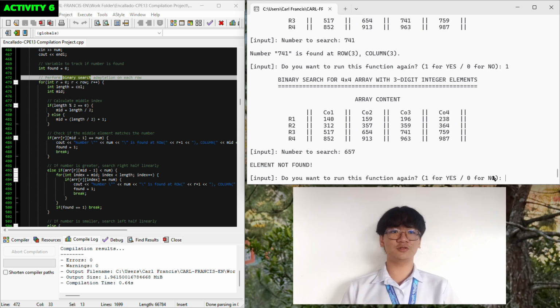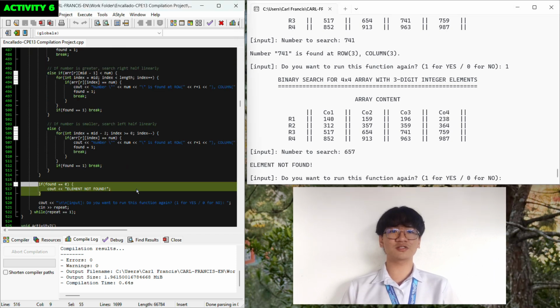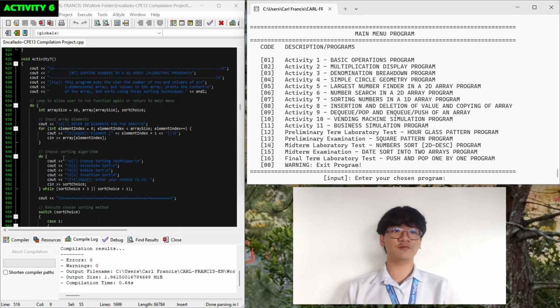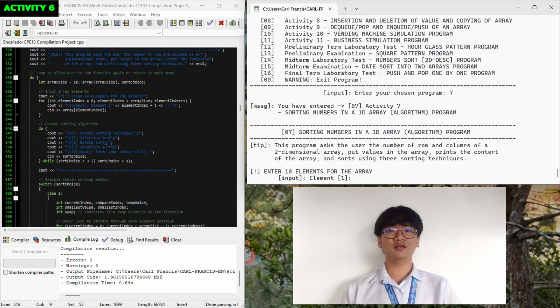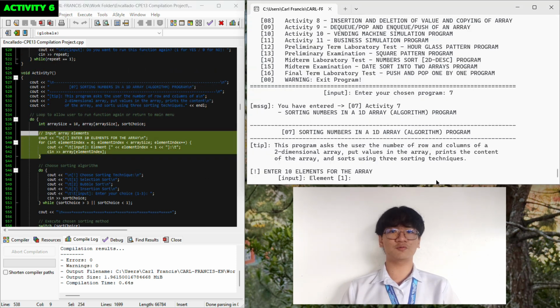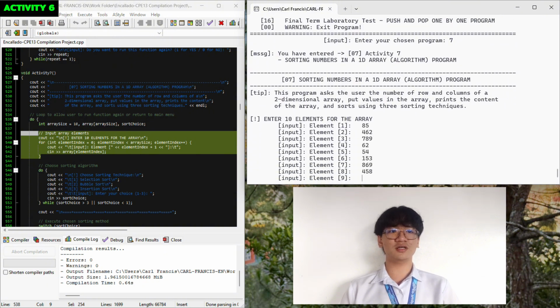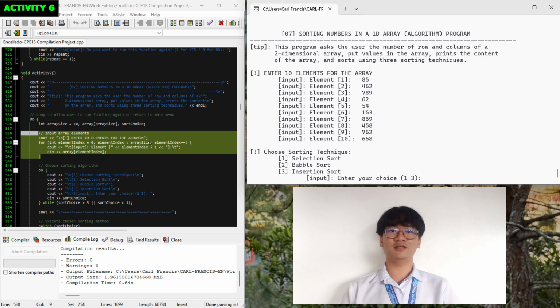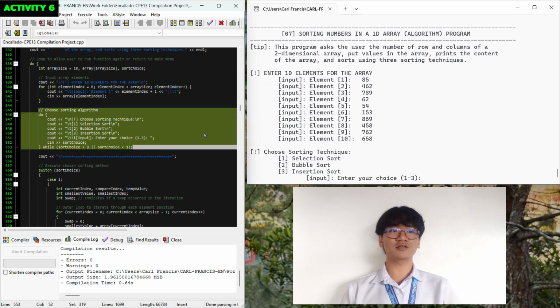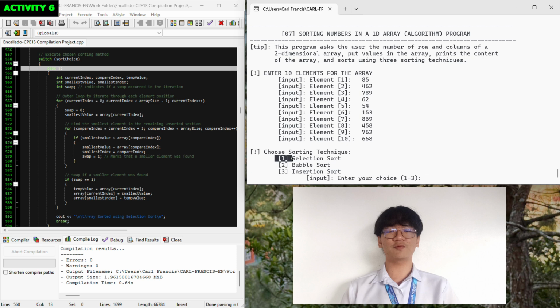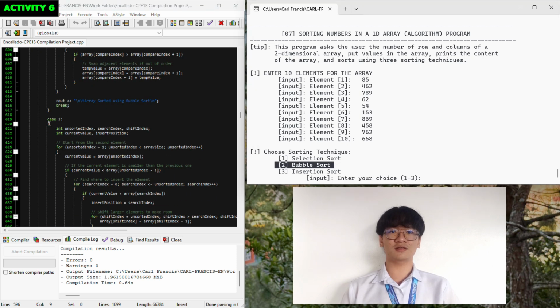Activity 6. Number Search in a 2D Array. Activity 6 demonstrates a search algorithm on a predefined 4x4 array. After printing the array, the function accepts a target number and searches for it row by row. In each row, it checks the midpoint first, then searches either half depending on the comparison. This high-level search strategy keeps the process efficient. After exploring search operations, we now turn to sorting techniques.